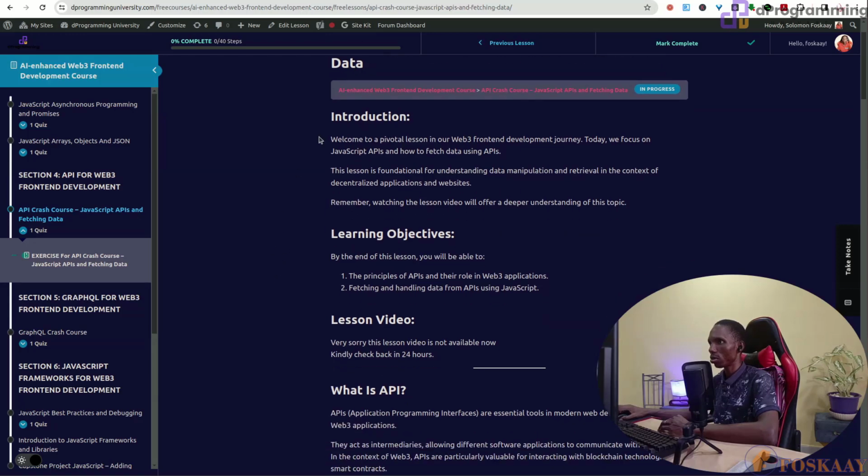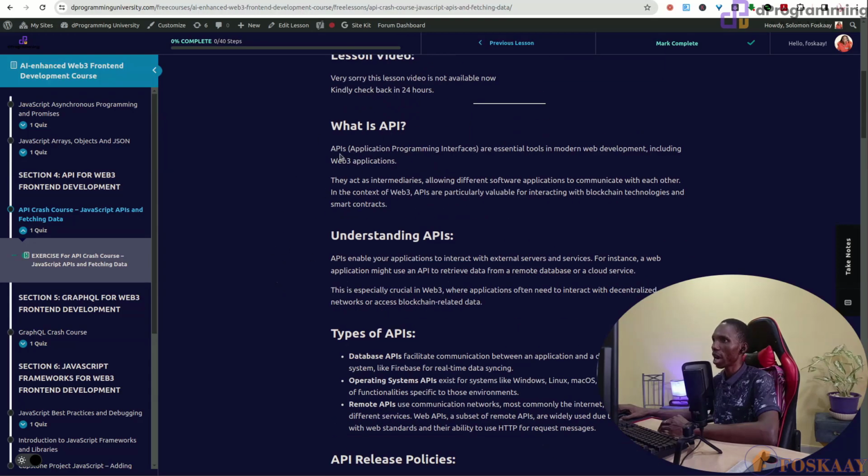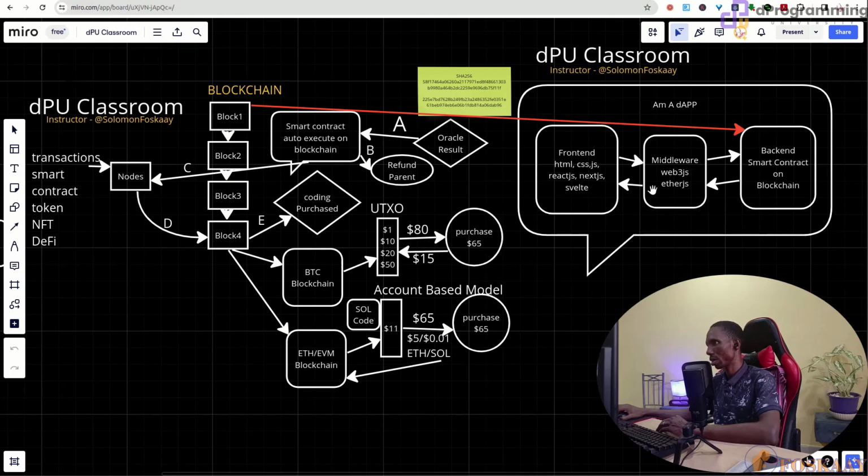Yeah, so we'll learn what's API. API is an acronym of application programming interface. APIs are essential in modern web development, including Web3 applications. They act as intermediaries, allowing different software applications to communicate with each other. In the context of Web3, APIs are particularly valuable for interacting with blockchain technologies and smart contracts. So precisely that was what I just explained. So all these arrows you see here, take them to be API.